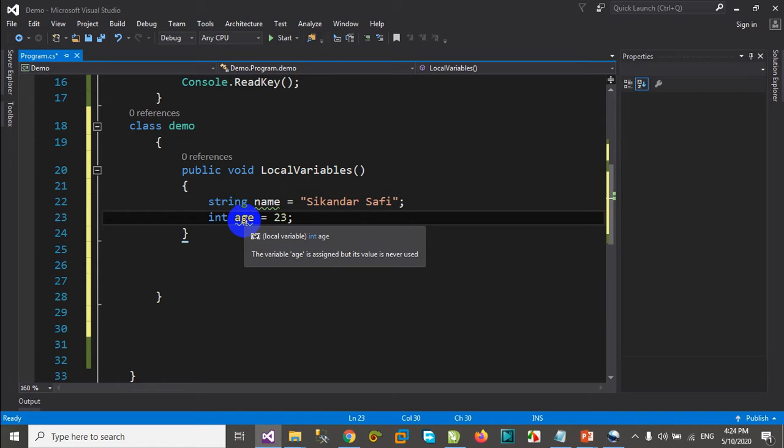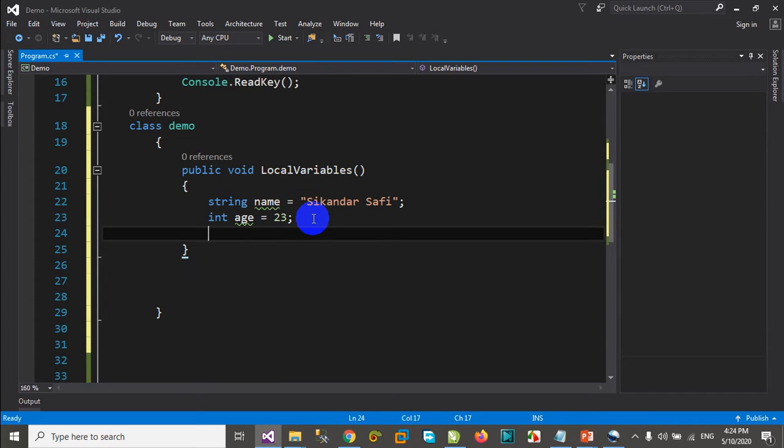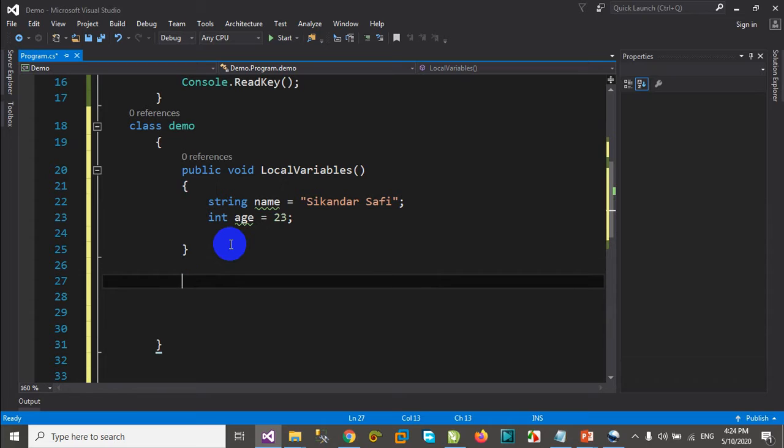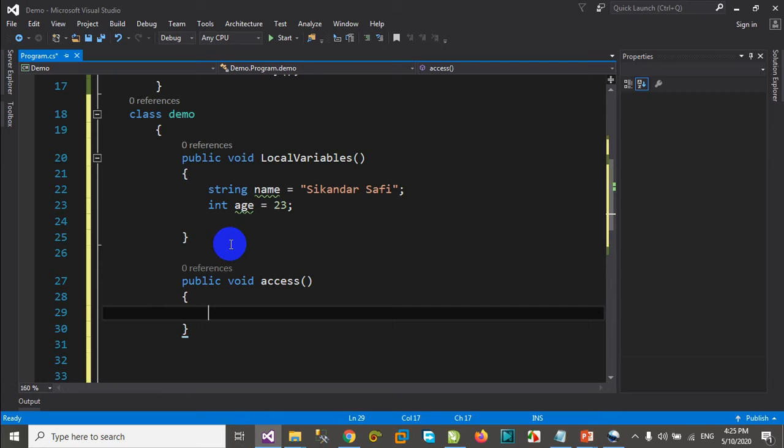And why are they local variables? Because these variables are created inside the function. As I told you, local variables are created inside the function, and we can access them only inside the function. So we can access these variables inside this function, but we cannot access them outside the function. For example, I will create a new function here, public void access. If we want to access these variables inside the access function, we cannot.